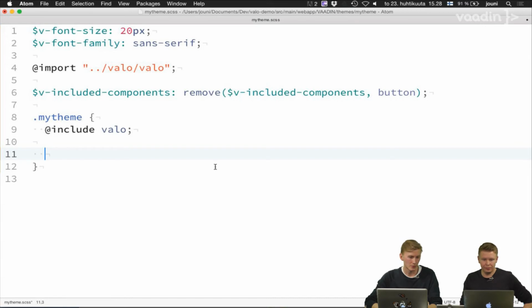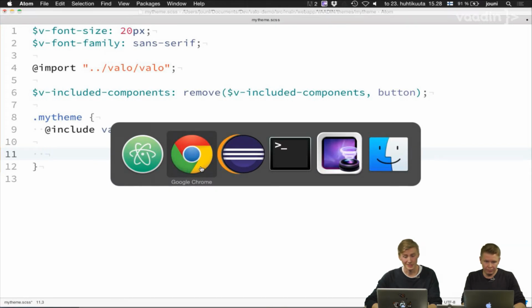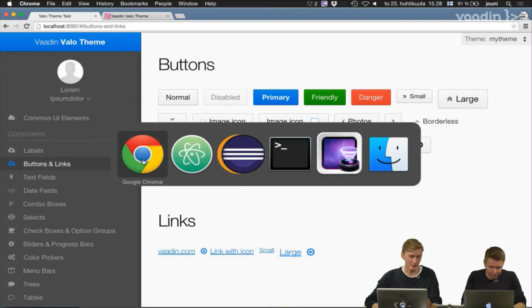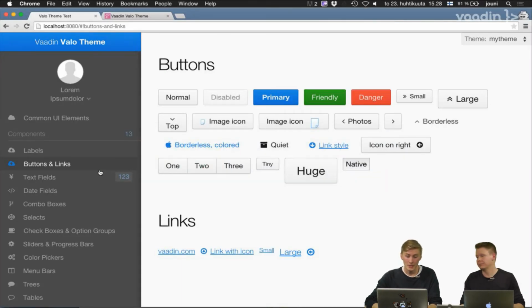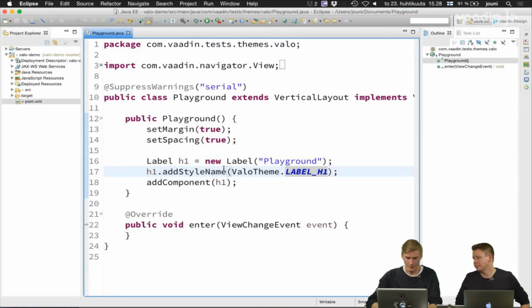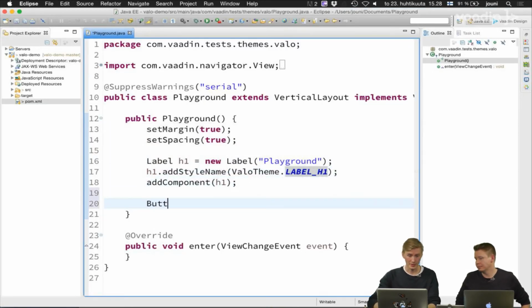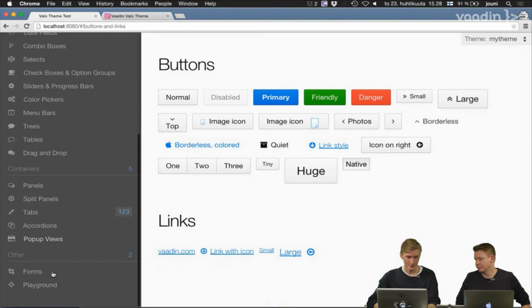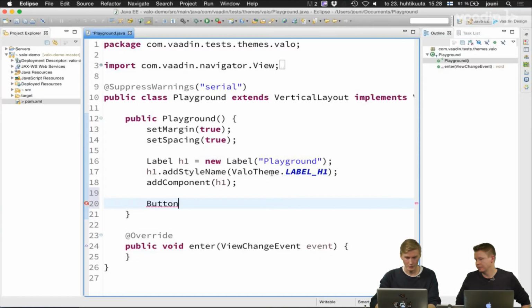So I think we could now start creating our own styles, because I'm pretty sure most of you will need some custom styling in your apps, and all the built-in stuff is not going to be enough. So now I'm going to add a new component. I have a playground place here in this app, so I'll add a new button here. Just call it new button, and say custom style.